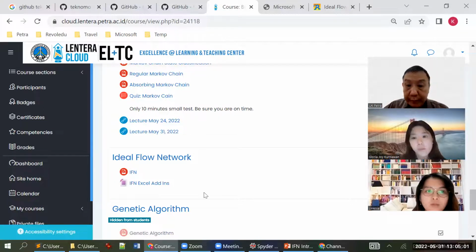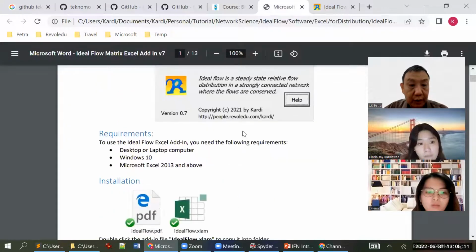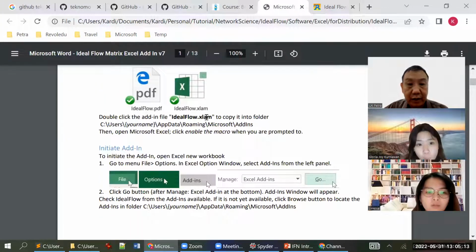To install it, just double click the add-ins. Or you can check the manual. I think this is the manual. So you just double click the idealflow.xlam. And then you can also put it in this folder. This is the Excel folder.